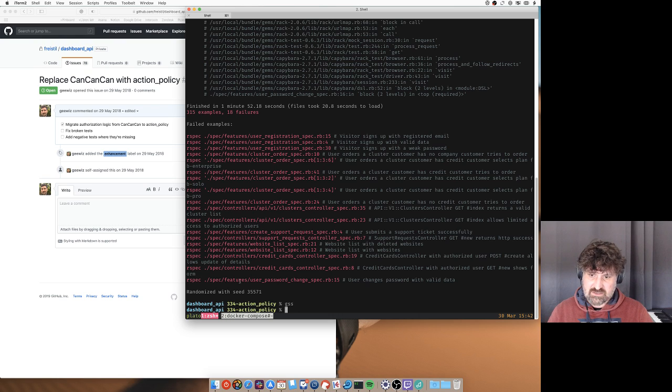And I imagine the features here, user password change and user registration spec, that they break because of the missing authorization. That's pretty straightforward to solve, I think.